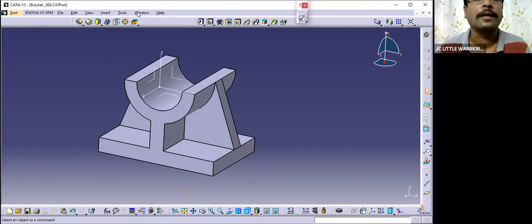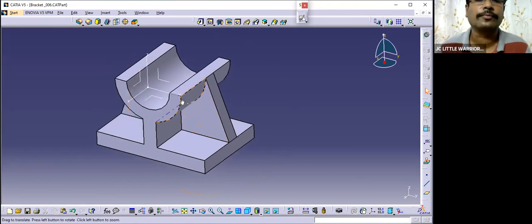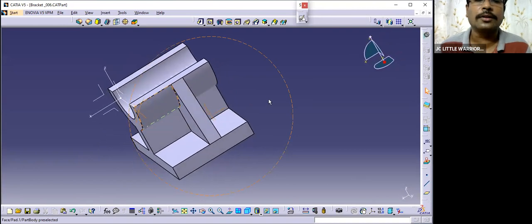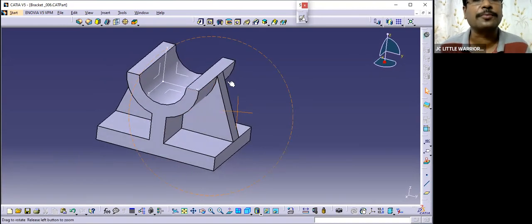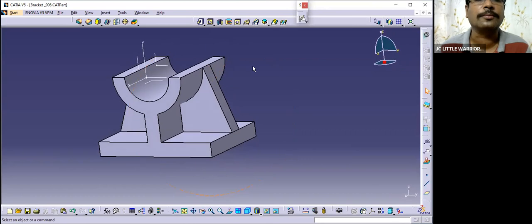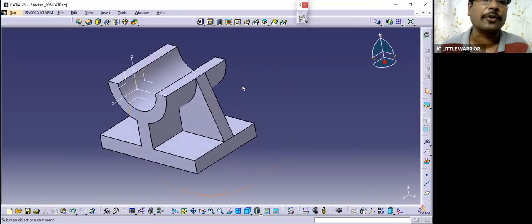So now, if you have any questions on the previous models, I'm ready to explain. If not, we will see the sheet metal part. I'll show you one sheet metal part.